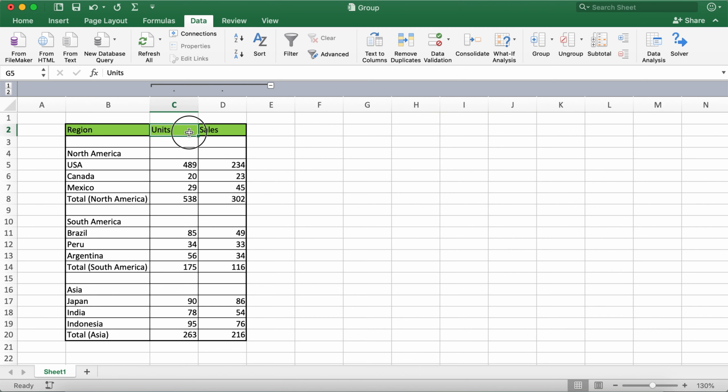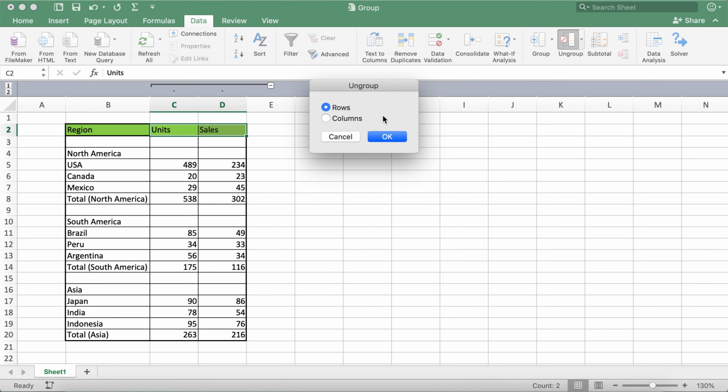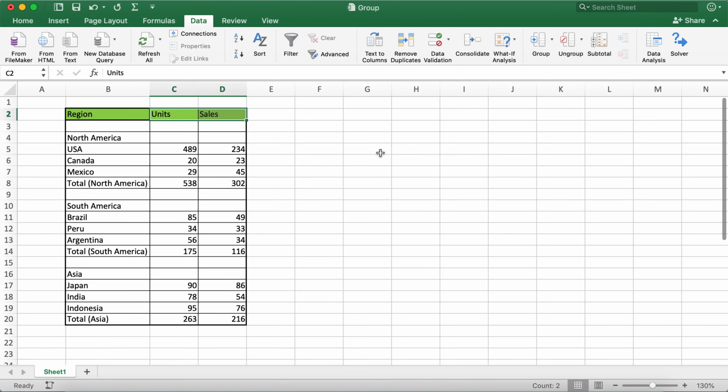In order to ungroup, you'll need to do the same steps. Select Ungroup, click on Columns, and then click OK. Now these columns have been ungrouped.